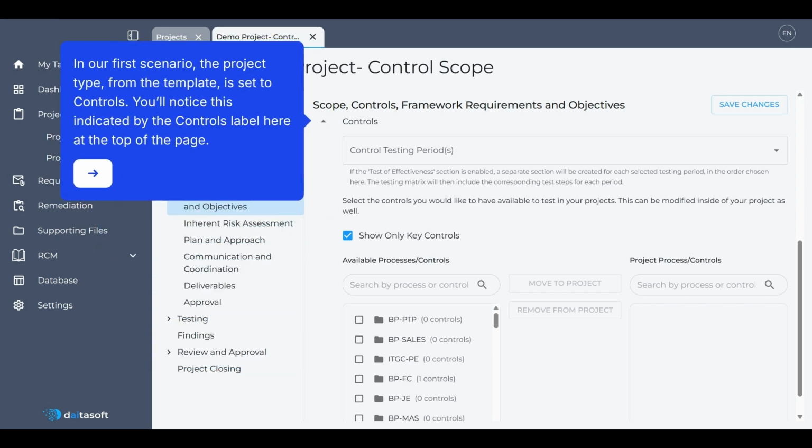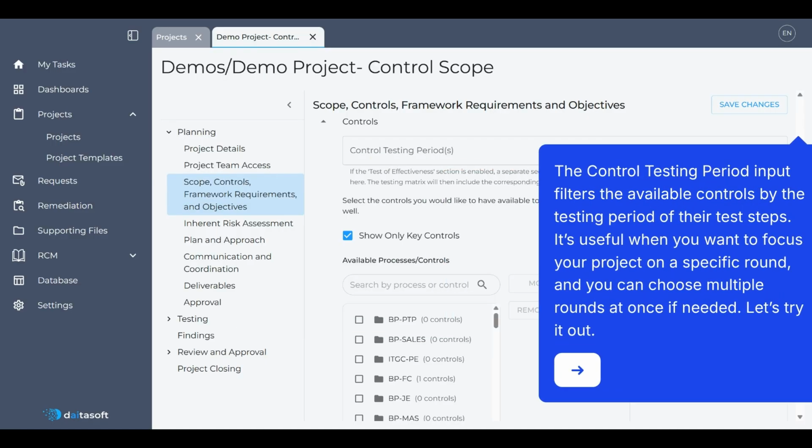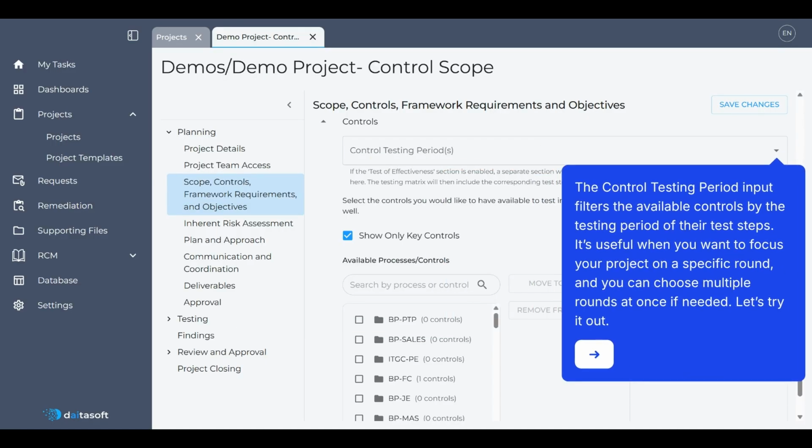In our first scenario, the project type from the template is set to controls. You'll notice this indicated by the controls label here at the top of the page. The control testing period input filters the available controls by the testing period of their test steps. It's useful when you want to focus your project on a specific round, and you can choose multiple rounds at once if needed. Let's try it out.